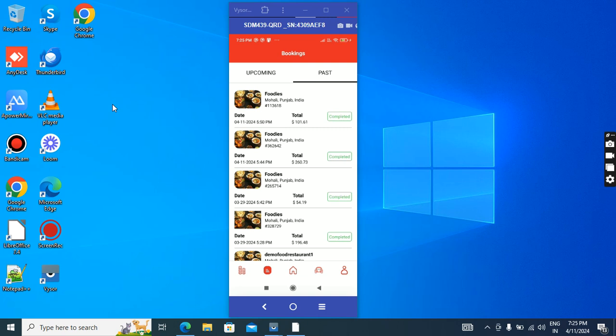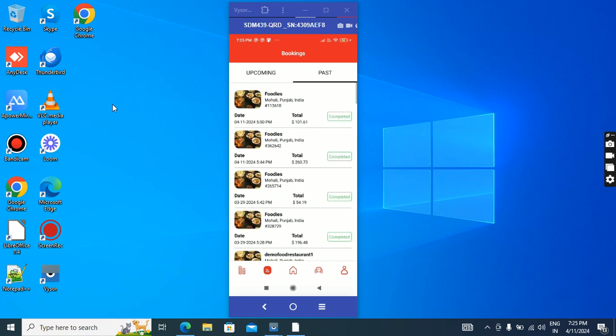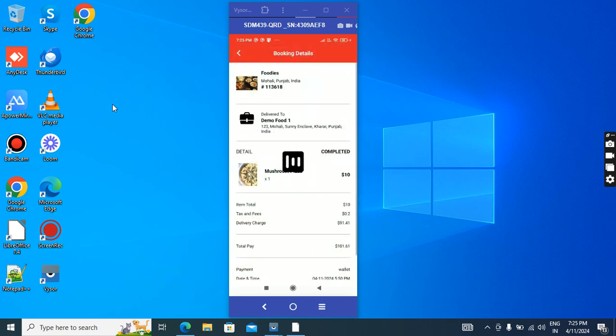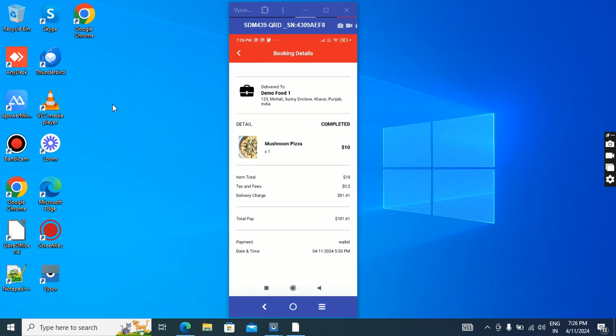From this section I'll be able to view the bookings that I have received previously, the past bookings, and total upcoming bookings if I have any. For the past bookings, I can click on the booking section, and I'll be able to view the details of the bookings along with the restaurant details, the customer details, order details, items totals, delivery charges, tax, and other things, and total payment.